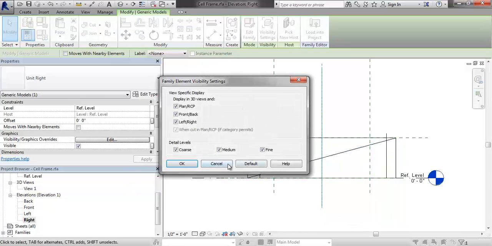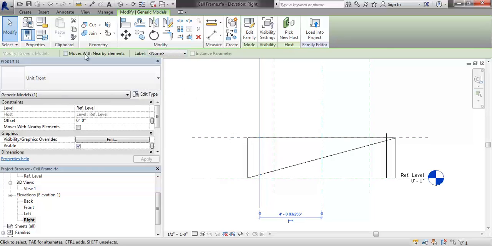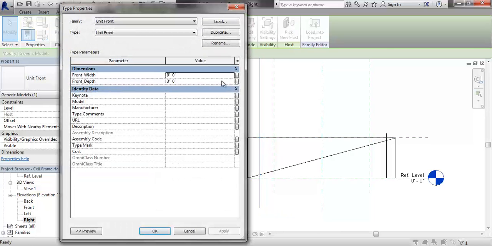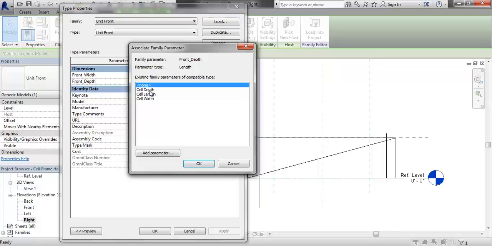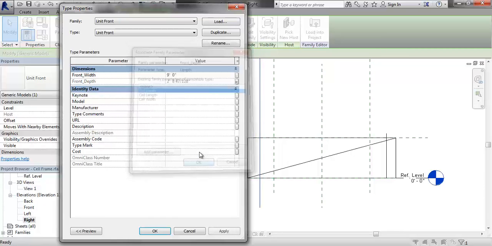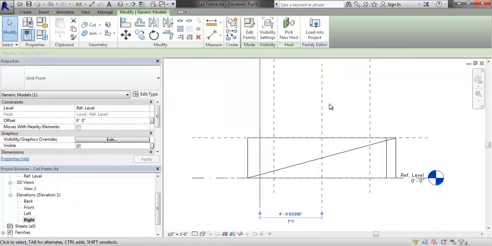So I'll do the same then for the other family, edit its type, and say that front depth is the cell depth. I'll click Apply and click OK.